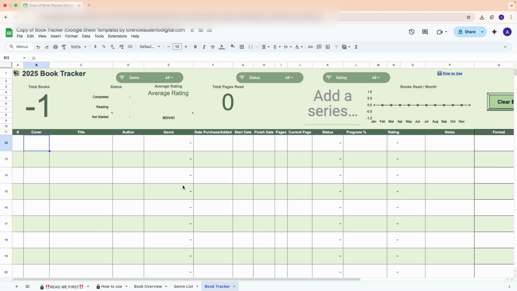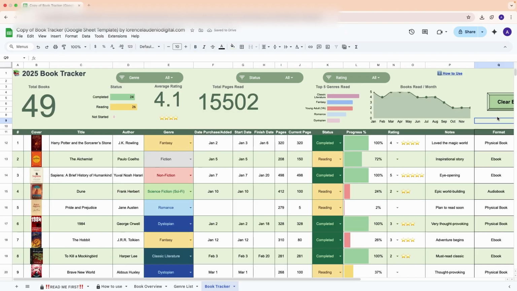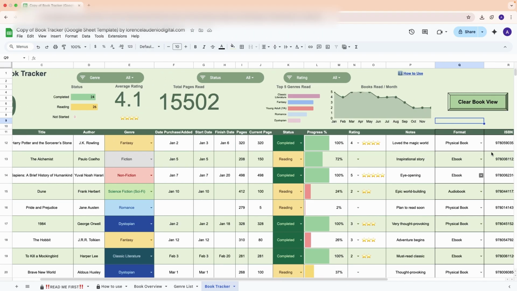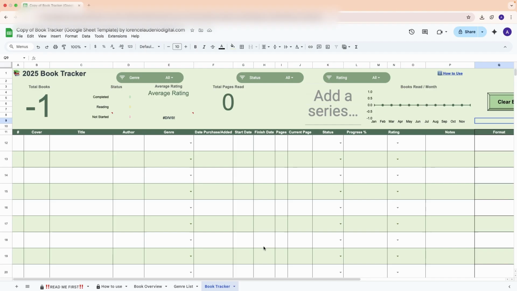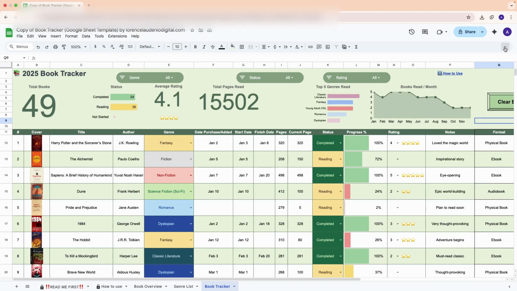So I will undo this one. All the data is restored, and when we click the button again, no authorization pop-ups occur. That's one time only. So we will undo this one. We are already done with this sheet.